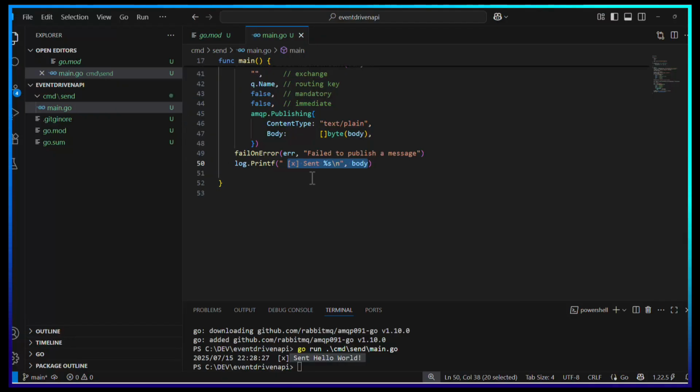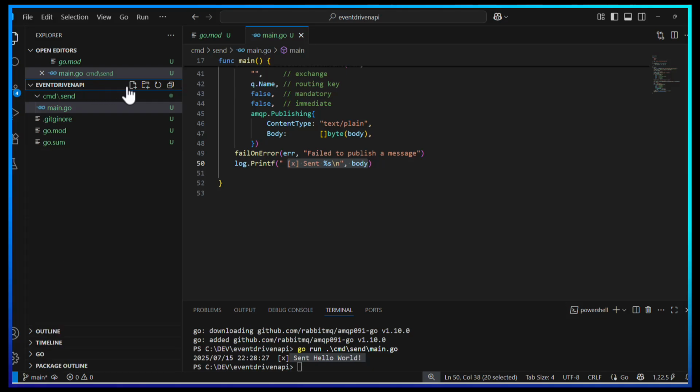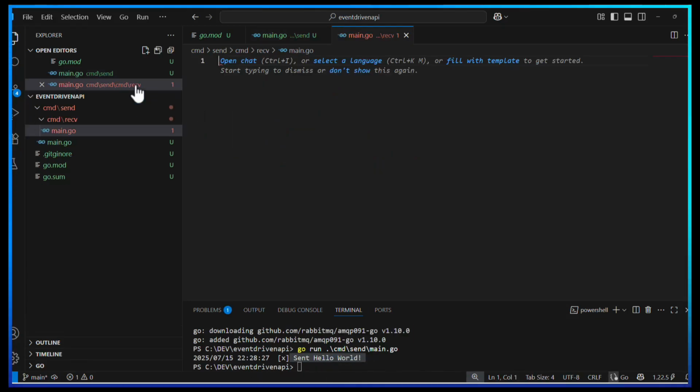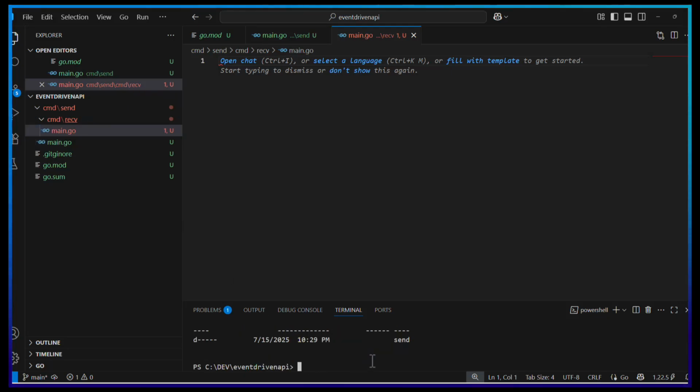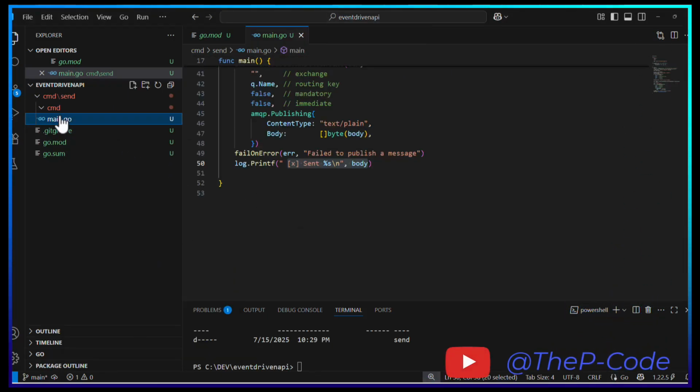So let's minimize that. And again, we'll go here. And right here, say CMD, then we'll just say RACV-main.go. I'm not sure where it put that. This VS Code is weird like this. Yeah, it put receive inside send, so let's go ahead and delete that because I don't know what we did here.